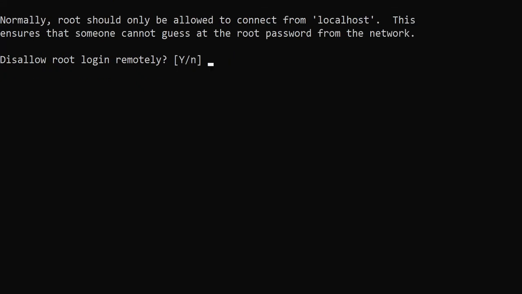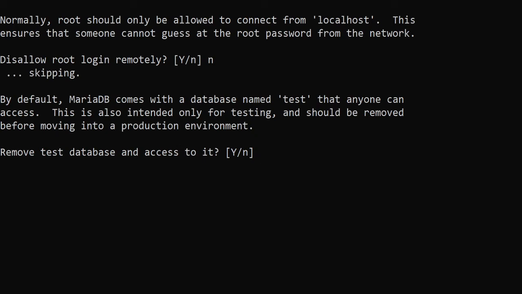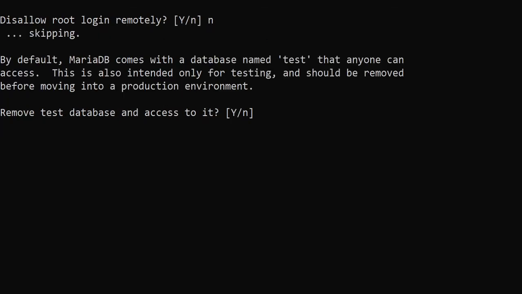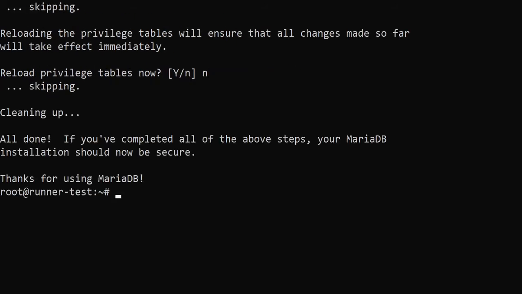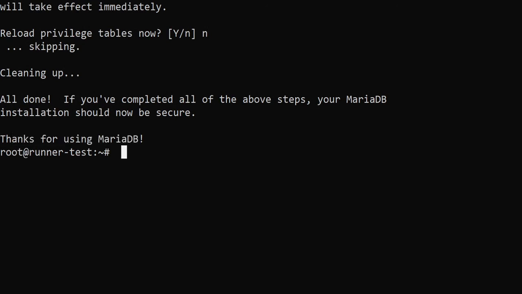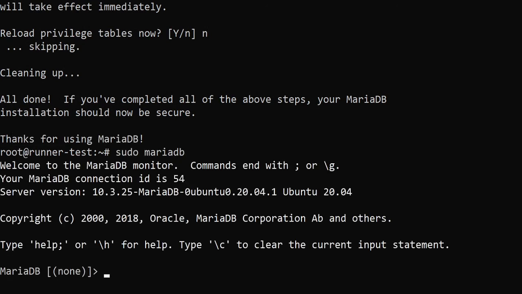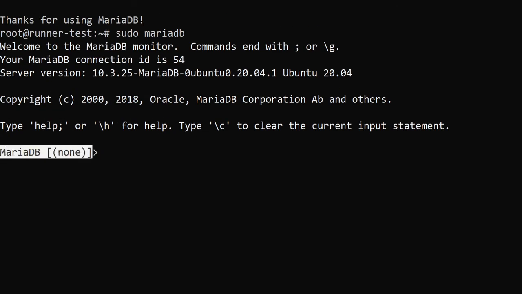Disallow root login remotely? No. I want to be able to log in as root remotely. Remove test database and access to it? No. And reload privilege tables now? No. Thank you for using MariaDB. It's installed. Okay. So now let's go inside MariaDB. If you see this MariaDB [(none)], that means that you have successfully installed MariaDB and now you're inside MariaDB.